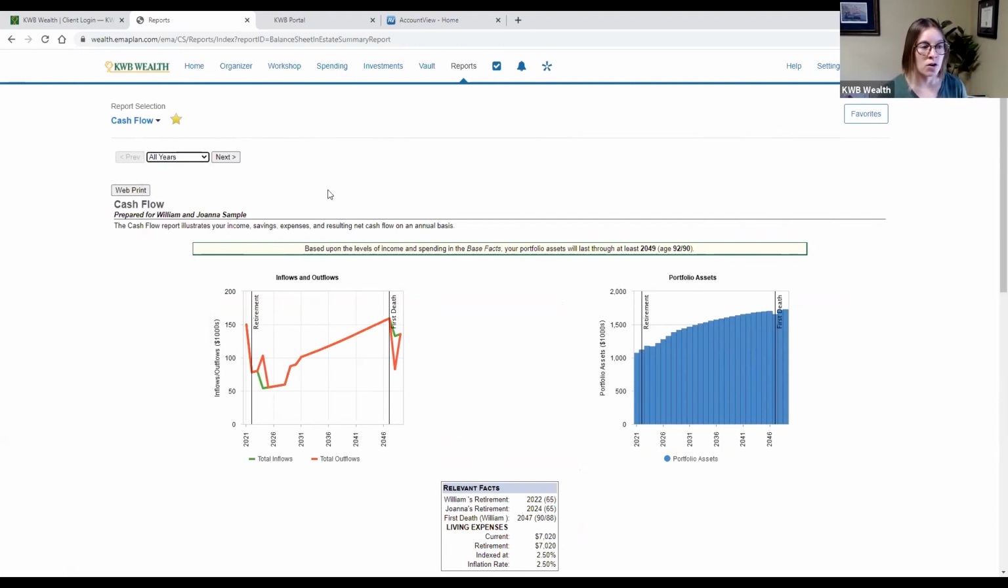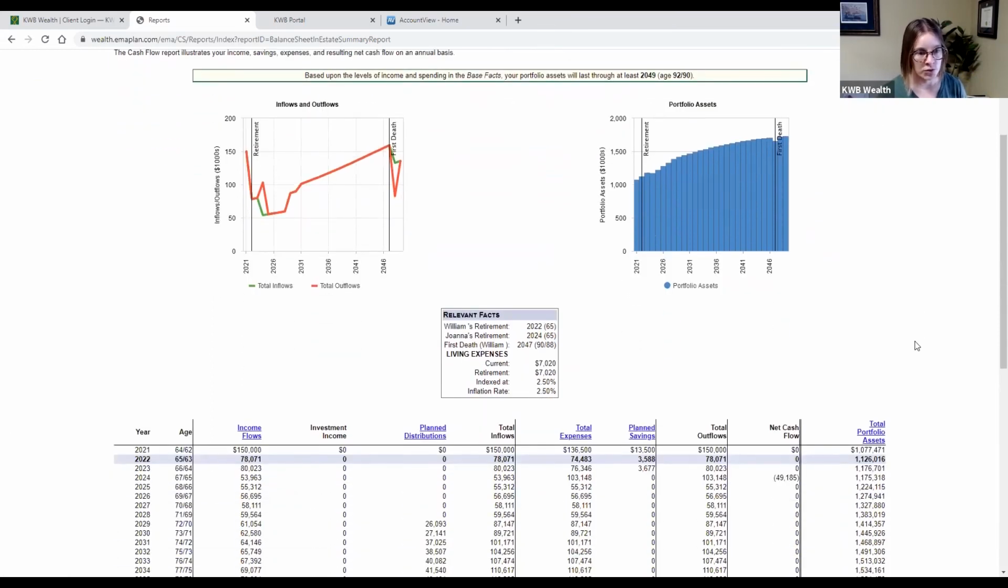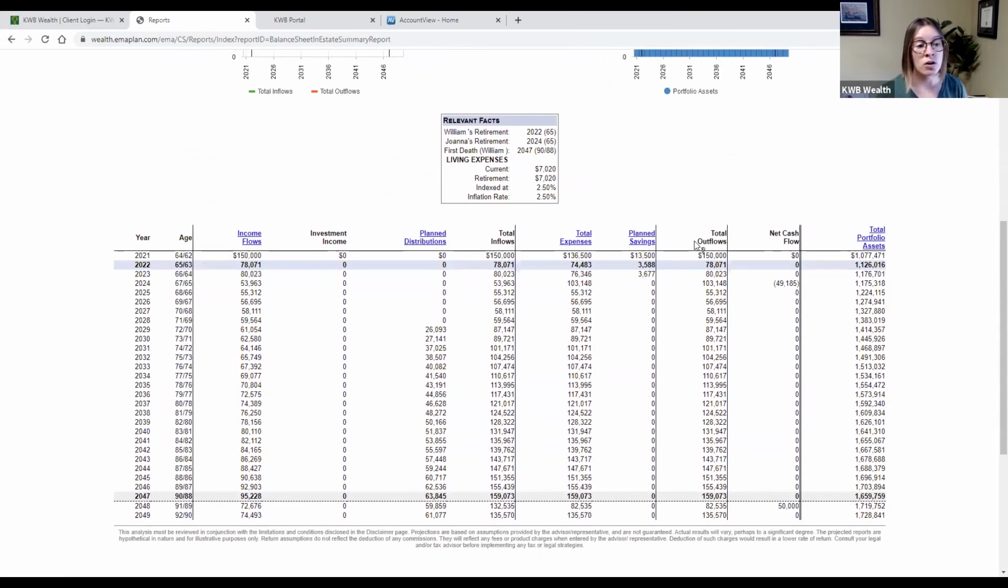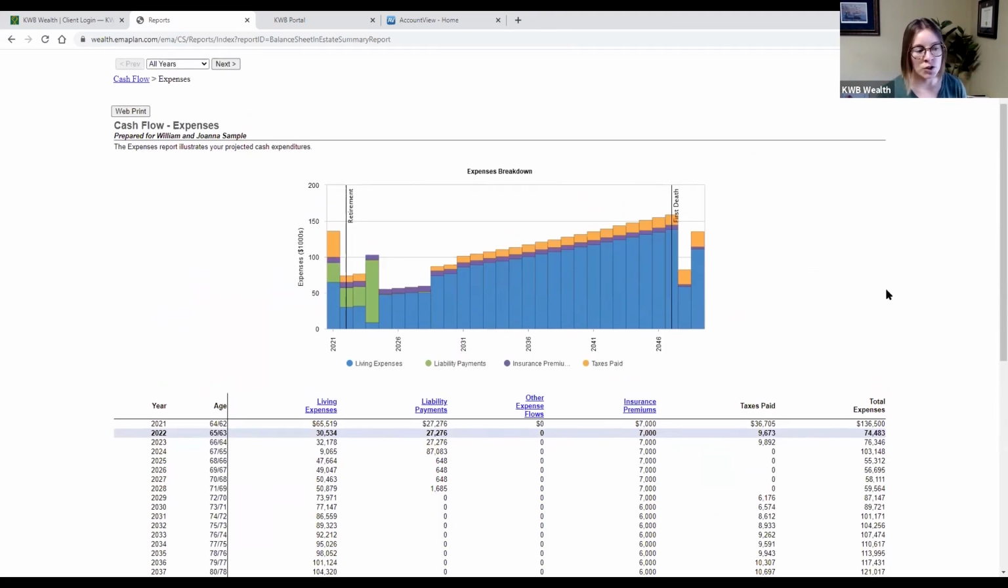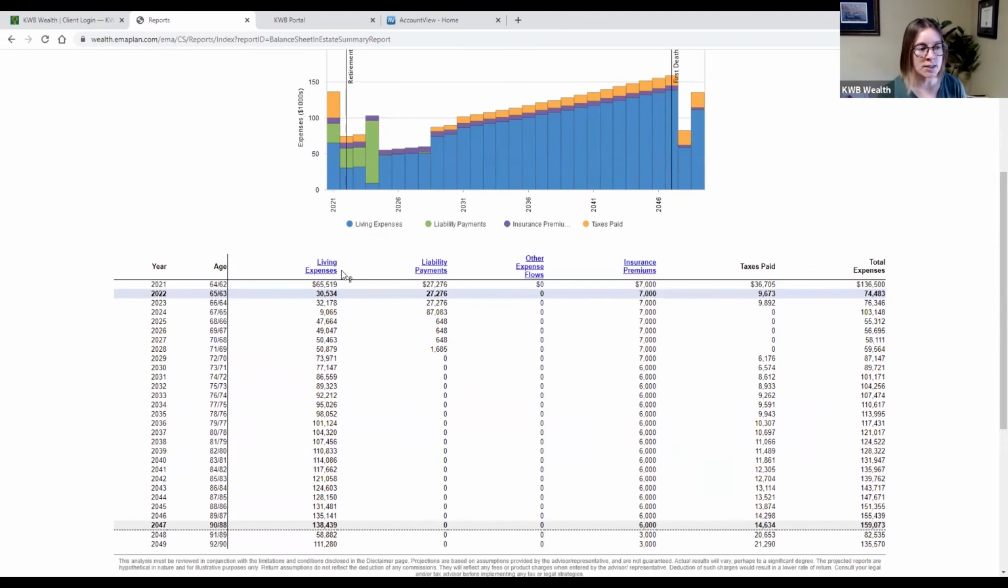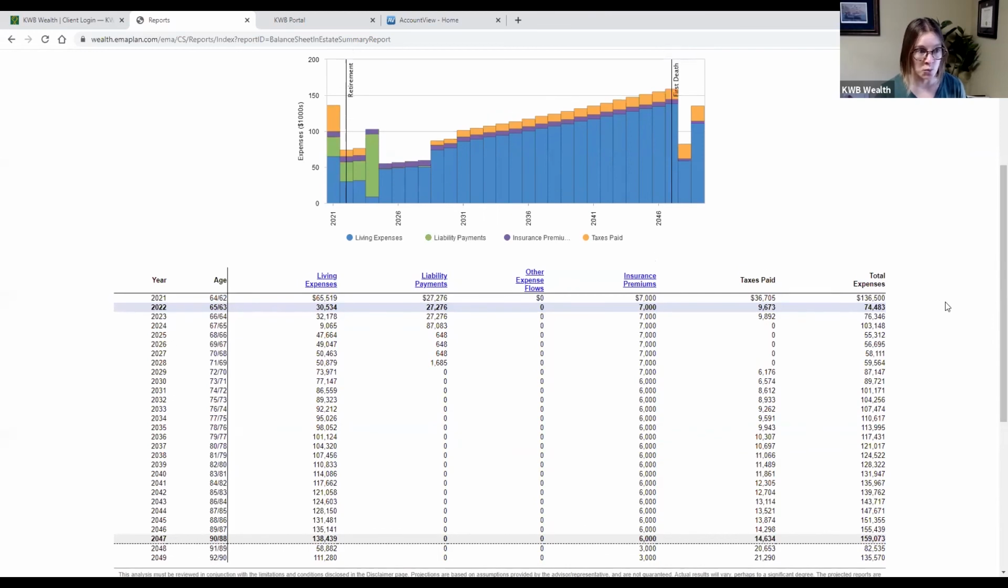Maybe you want to see it in all years, and then you would scroll down and there's your report. Then you can also even go into each of these blue highlighted tabs. You could click total expenses to see a report of your expense breakdown. For this person, for example, we see his living expenses, the liability payment, the mortgage, and then you're also going to see your taxes paid. So you can really get into as much detail with this as you'd like.